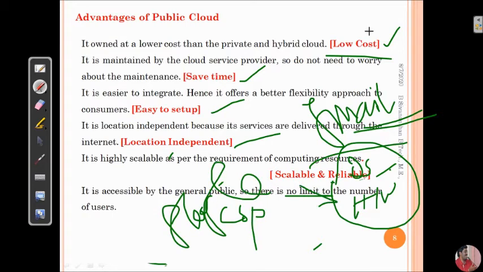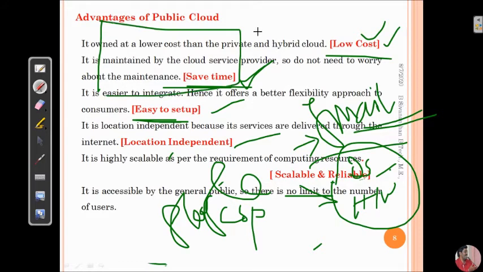So that's why it is low cost. Since I need not worry about the underlying hardware and operating system, that saves my time, and obviously it is easy to set up. If I wish to avail this set of services, I need not install any additional hardware or software. I just need a browser and an internet connection. If I have these two things, then I am in a position to avail the services provided by the public cloud.